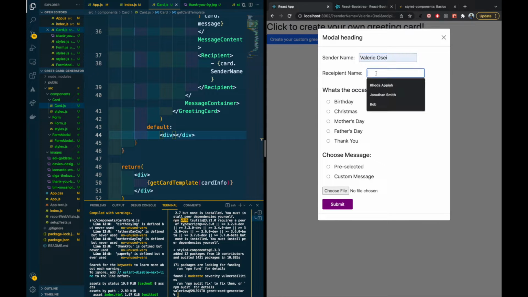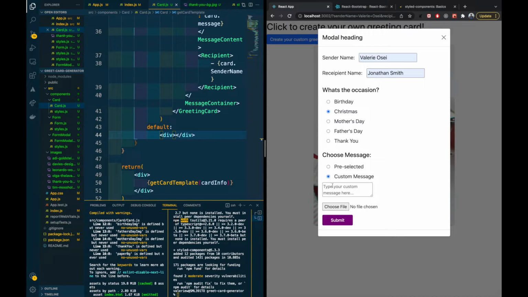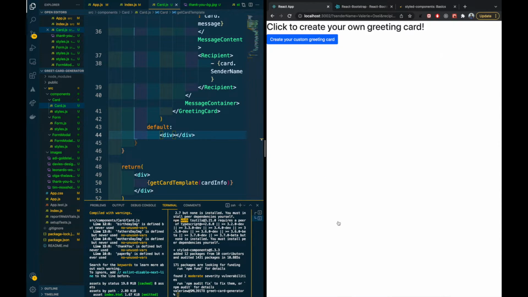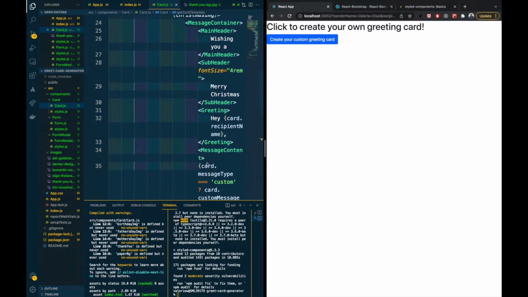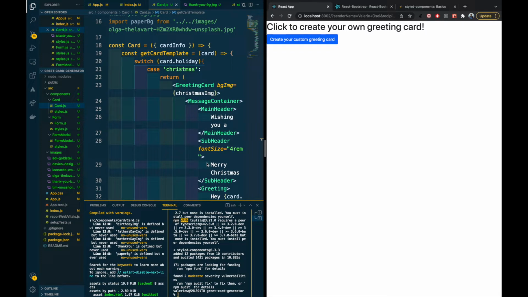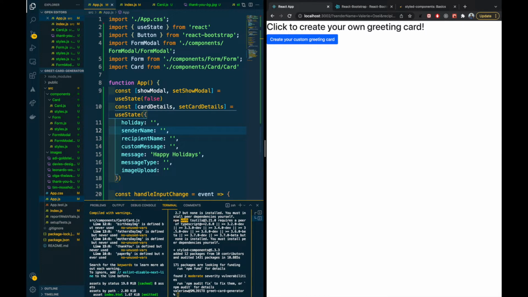So let's just test this out one more time. Christmas again, and this will be a custom message. Merry Christmas to you and the family. Let's submit that. Okay, so our greeting card disappears yet again. I'm just wondering what else is going on. Okay, so I suspect where this issue is coming from, and it might be within my handle submit.